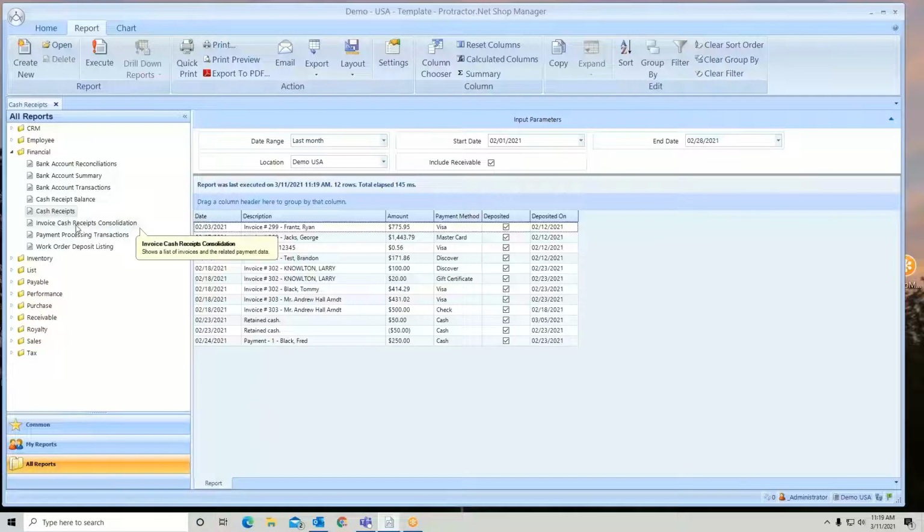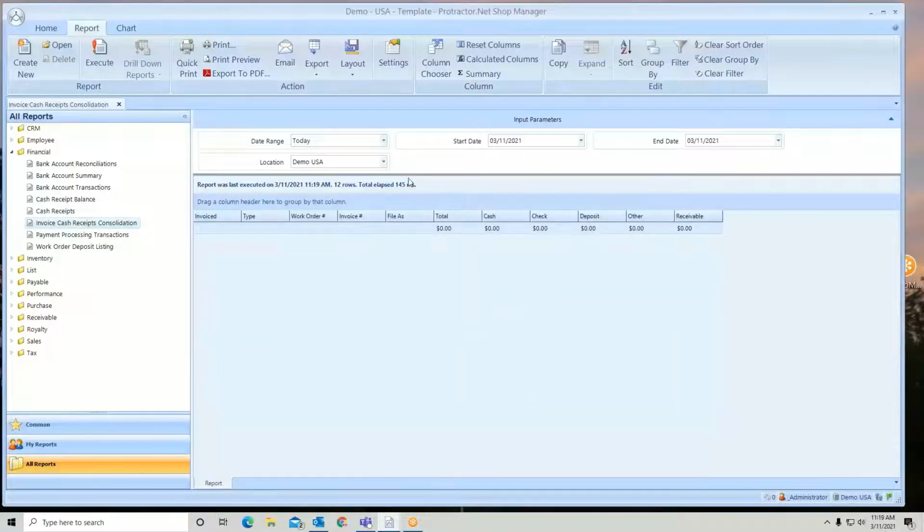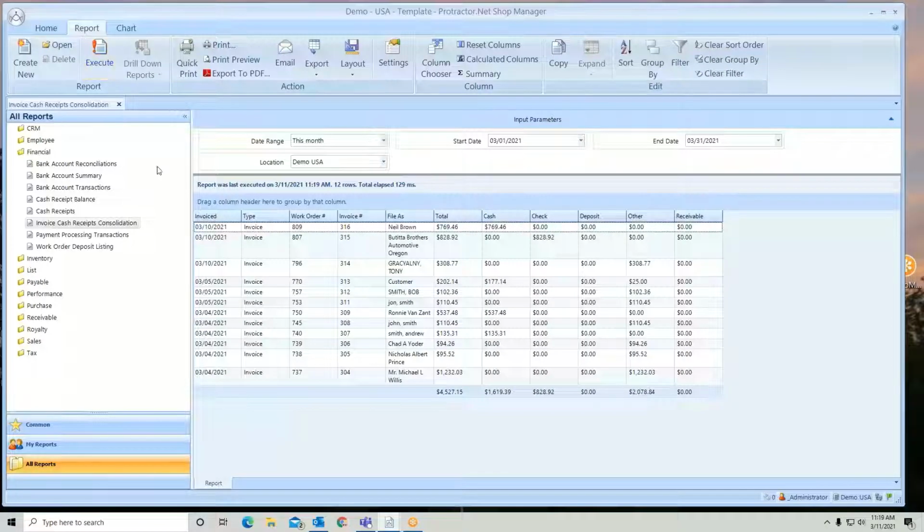It's consolidation. Let's go back here to this month. Here's your invoice amounts, types. In other words, was it a credit invoice or not? Work order numbers. Then your totals, cash, checks, deposits, and other. Other would be your credit card transactions, and then any receivable transactions.